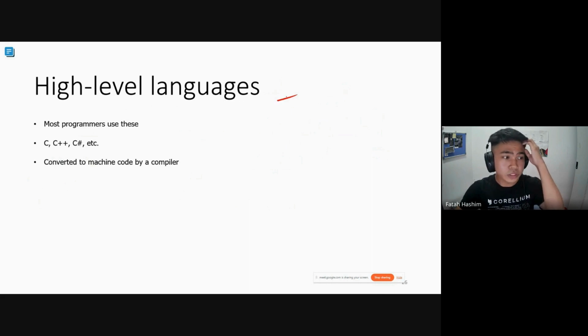Okay, high level language. Most computer programmers, including those who write malware, operate at the high level language. High level language provides strong abstraction from the machine level and makes it easy to use programming logic and flow control mechanisms.